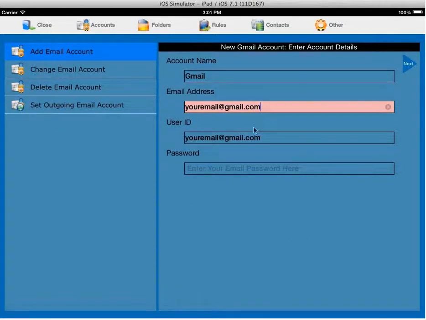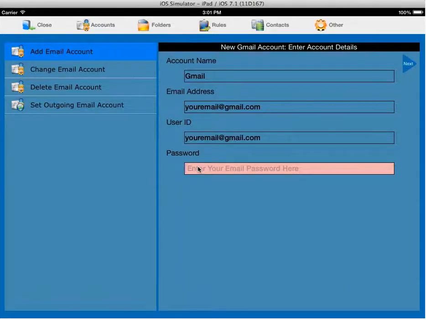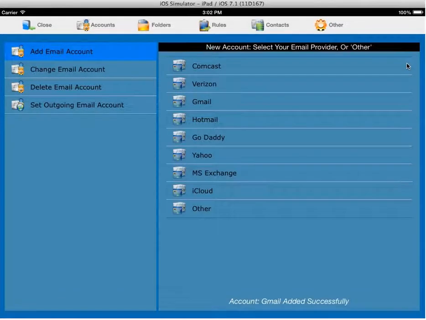You'll notice that the user ID is filled in at the same time because usually your email account user ID is the same as your email address. If that's not true, you can erase and overtype to whatever the actual user ID is, but in most cases it is, and so it provides automatic fill-in the first time when you type in your email address. You can go ahead and put in the password that you've already gotten set up with your email provider. I'll just use pass for now. And then to save that, we'll tap on the Next button at the upper right corner as you see here. And that is all that is necessary to initially add the account.